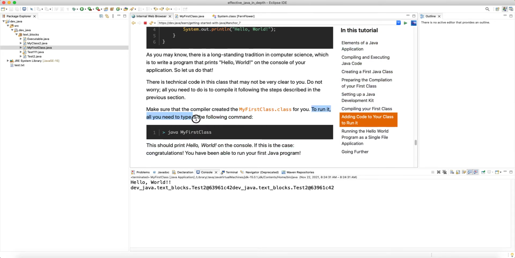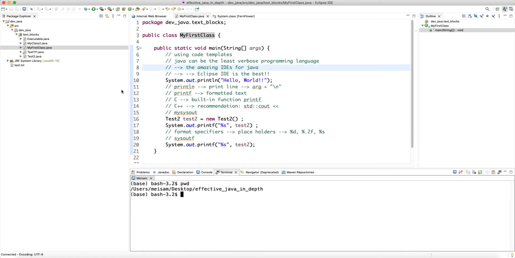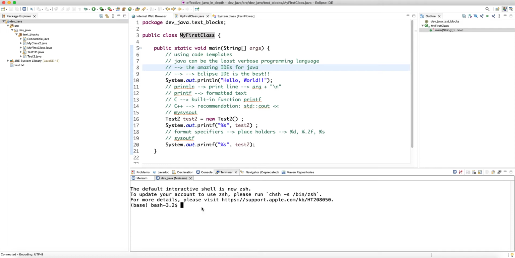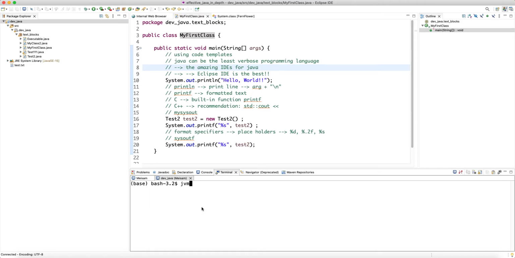To run it, all you need to type is the following command: java MyFirstClass. What happens here is, if I open a terminal at my project, we want to launch a JVM. The Java virtual machine is what is actually loading the class files and executing your program. The JVM is just the java command, and you want to make sure that you can access it. You either provide the absolute path to the Java application or a relative path, or use your PATH environment variable. Obviously the easiest way is to use the PATH environment variable, which means you just type the name. So you can always quickly check if the Java application is available on the path.